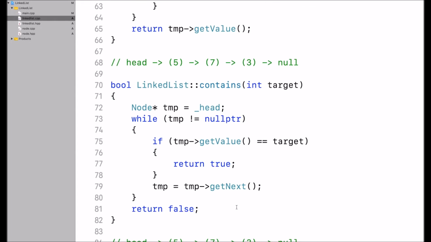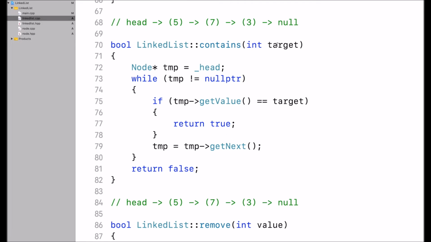Let's take a look at the contains function. So contains checks if a given target value is contained in the linked list. Let's say we want to check if 7 is contained in the linked list. So initially, I create a temporary pointer that points to the head node. So here again, I have temp pointing to 5. Then I check if temp is not null. This is the case.